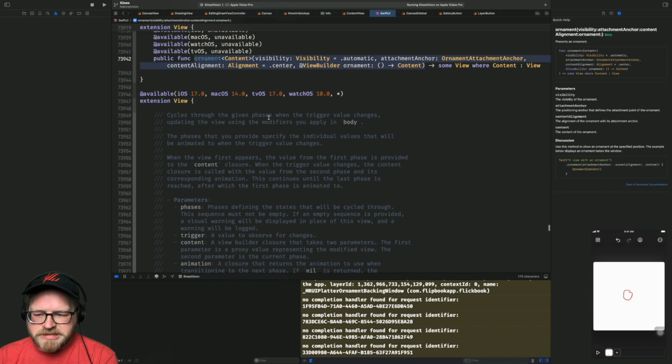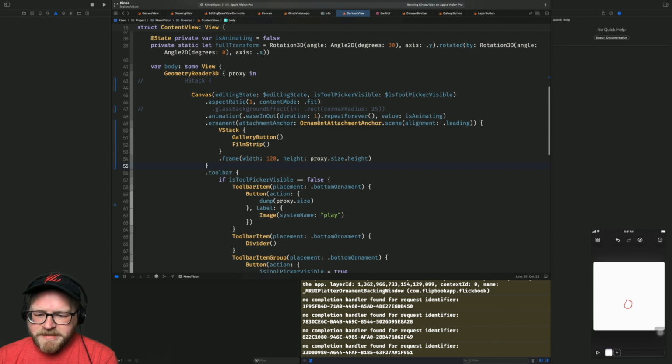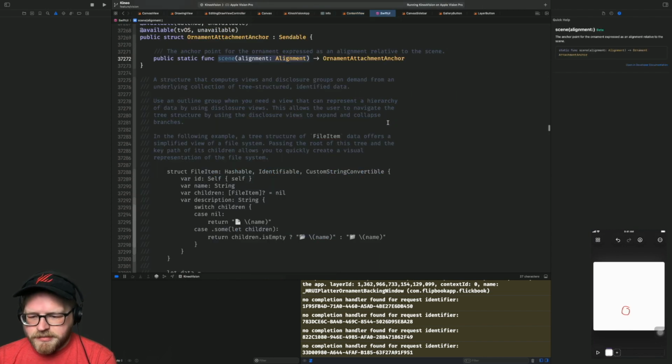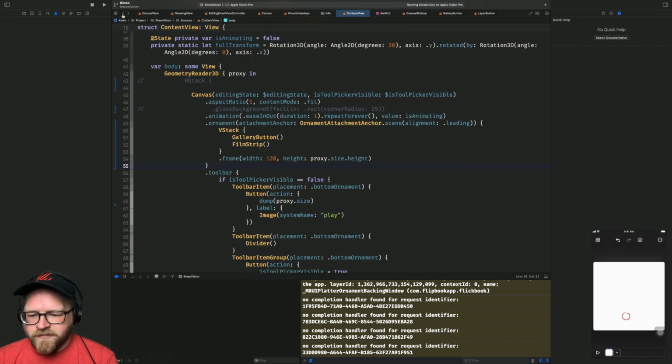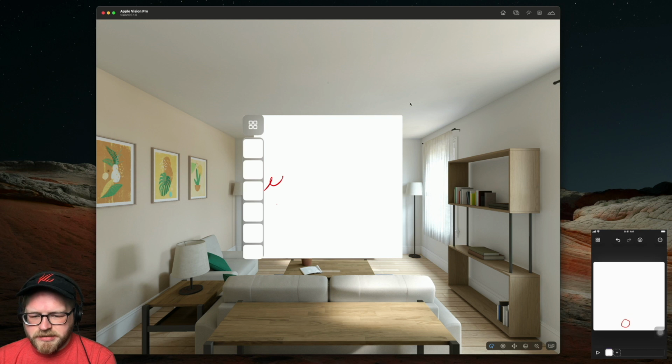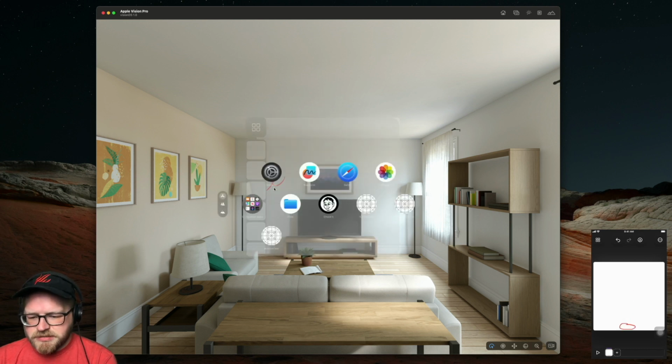Attachment anchor, scene, blah, blah, blah. I mean, I think that's basically what I want. But yeah, I really don't want it to be over the thing. I want it to be along the side. Is there another app that has what I want there?